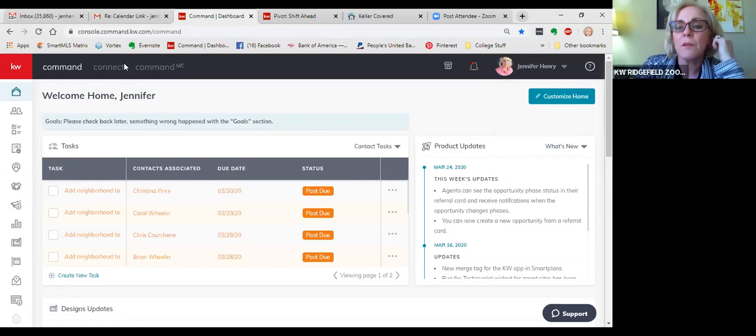All right. The other spot that you need to have open on your computer is you need to actually have a Google window open.